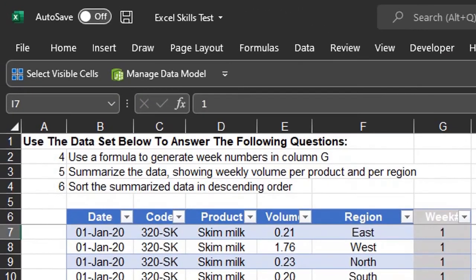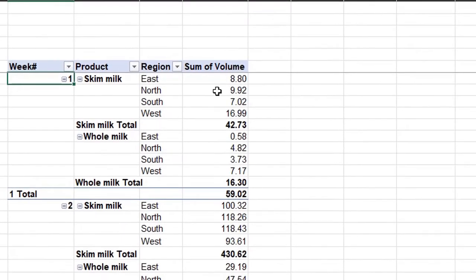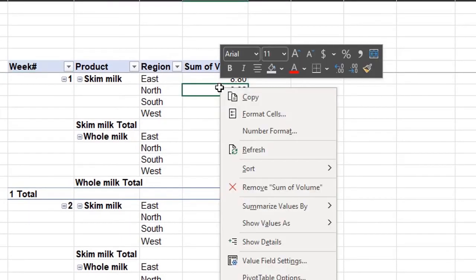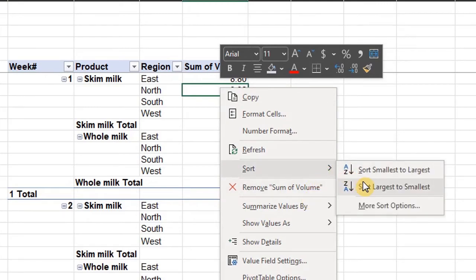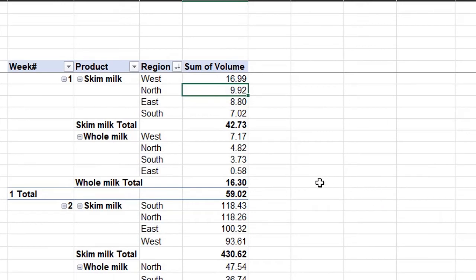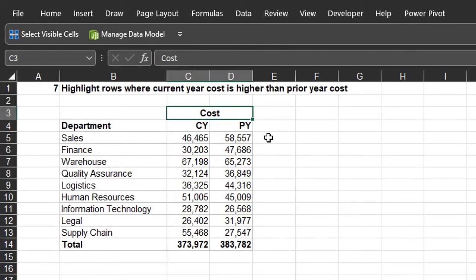Now let's move to question 6. Sort the summarized data in descending order. To sort the numbers, right click and select a sort option. Descending means largest to smallest, so select, and that's it. Highlight rows where current year cost is higher than prior year cost.